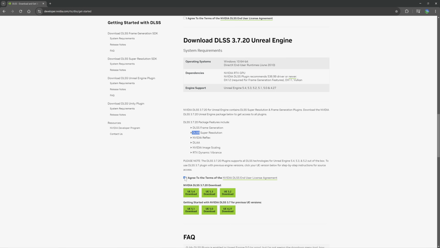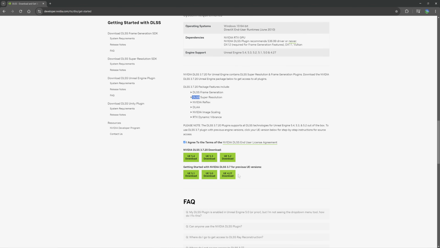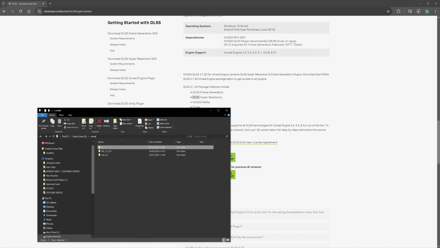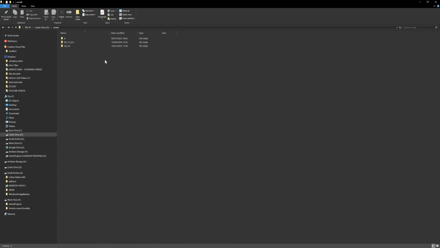So you agree to the terms of service, and then you can simply download any version that you need. We're going to download the Unreal 5.4 version in this case. And while that is downloading, we're going to go ahead and find our Unreal Engine install location. For me, I already have that ready and good to go here. It might be just in your program files on your C drive. For me, I have it on my D drive because God knows my C drive is way too full as it is. So I have Unreal Engine 5.4 here.